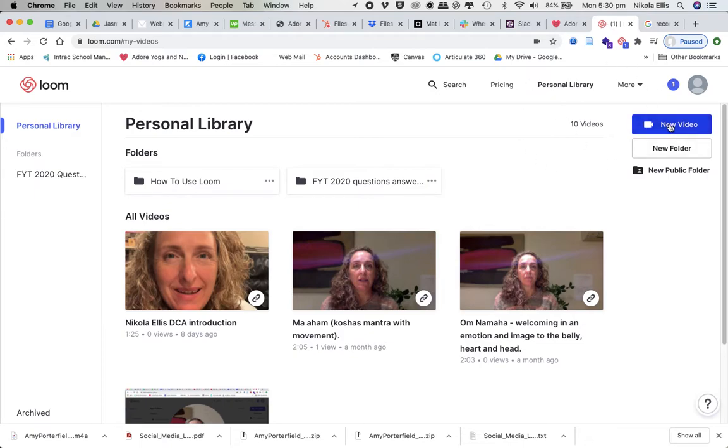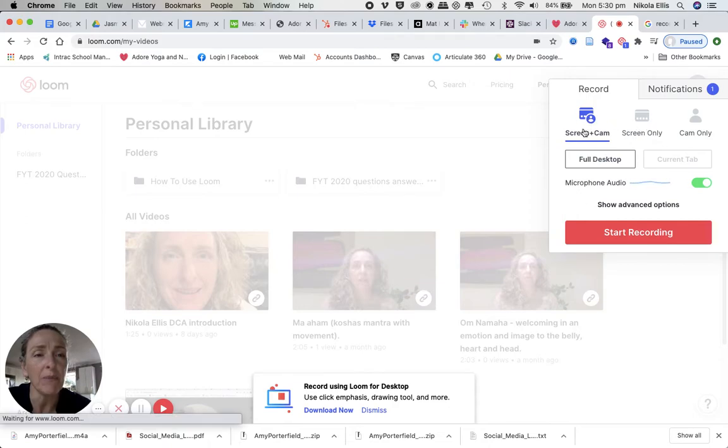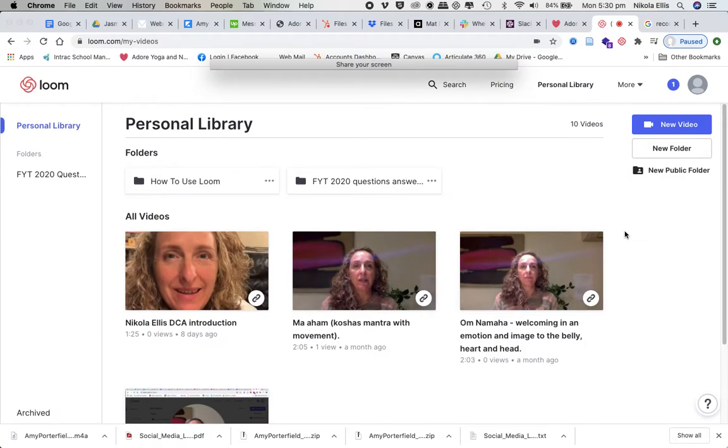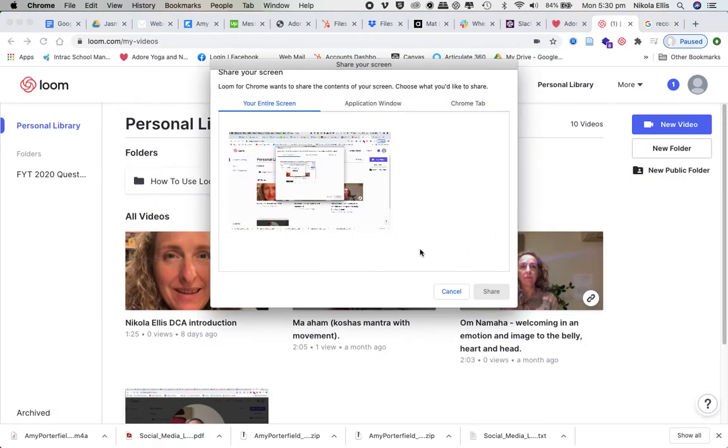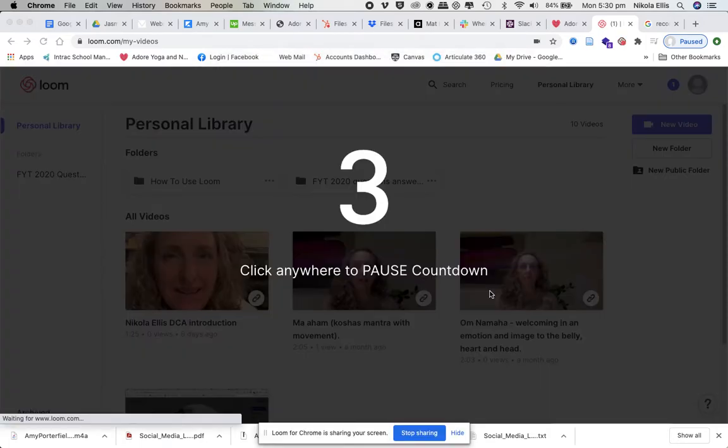So you click on new video and it asks you if you want to record the screen and the cam, the screen only or cam only. And if you're just recording yourself doing asana or some teaching practice, you're going to click on cam only. But I'm going to click on screen and cam so that you can see me and see my screen. Okay, so I'm going to click on the screen and I'm going to share that.